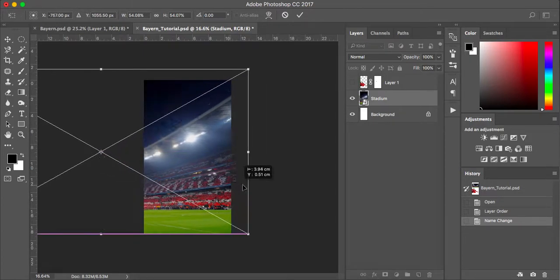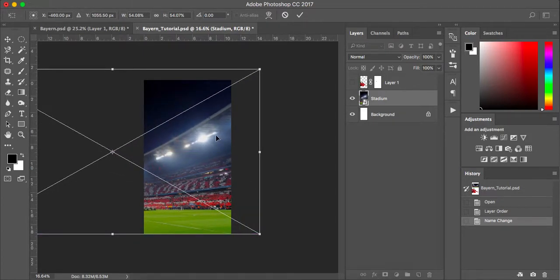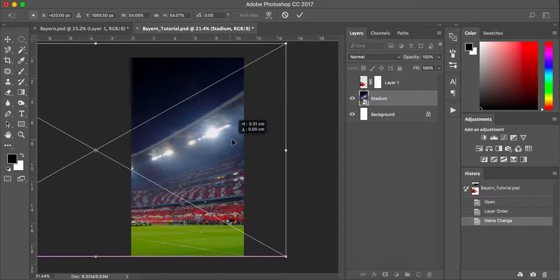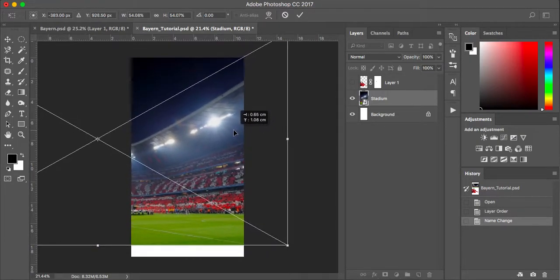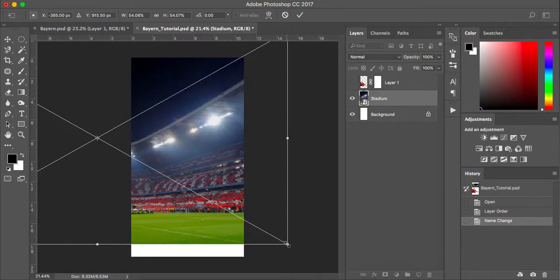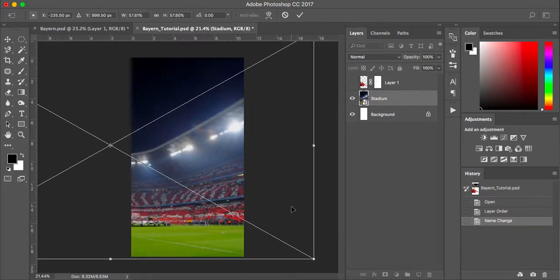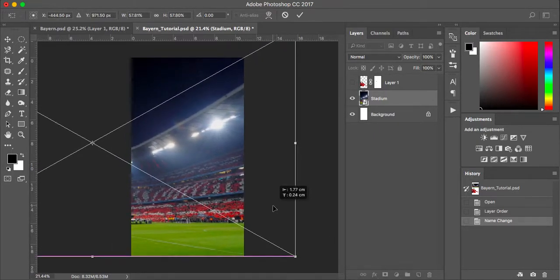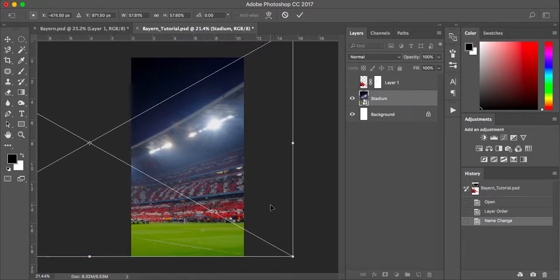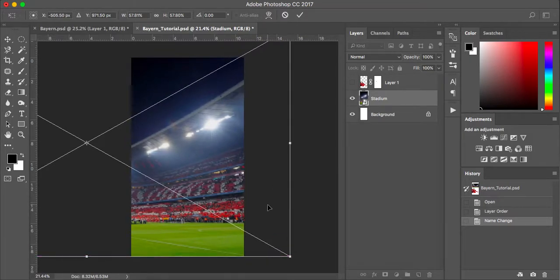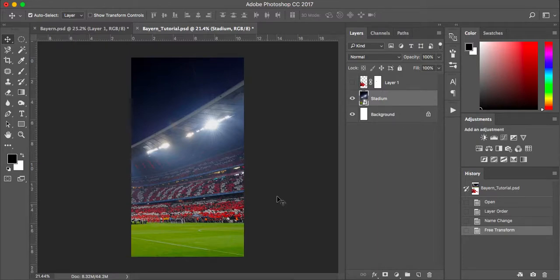So I'm just going to position this so this main light is around about there. I'm just going to scale a little bit more. Yeah, that looks good. That's good. Okay, so I'm just going to throw in a few adjustment layers.